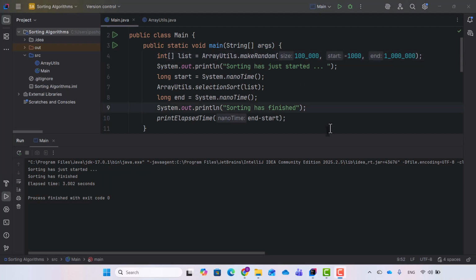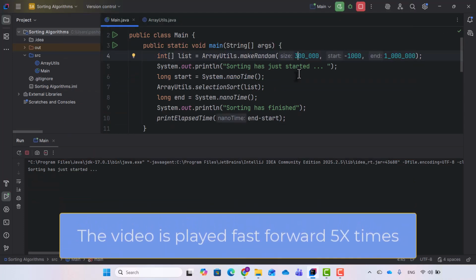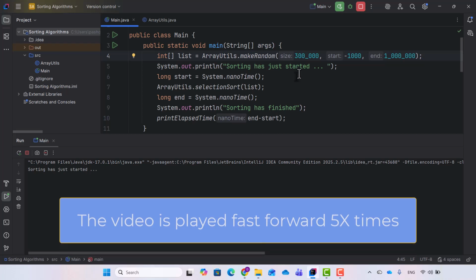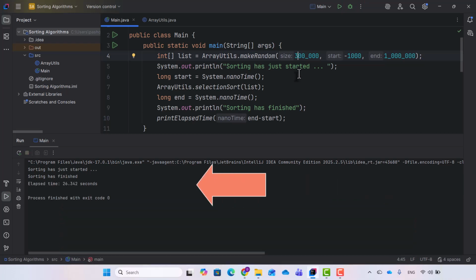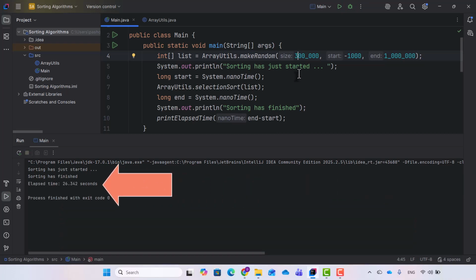Next, let's try 300,000 elements. The algorithm is definitely going to take a bit longer. So we change 100,000 into 300,000 and run the program again. And as you can see, it took 20 seconds, 0.3402 seconds.